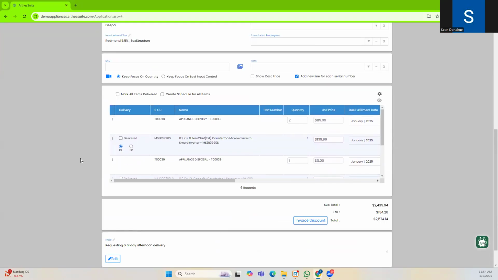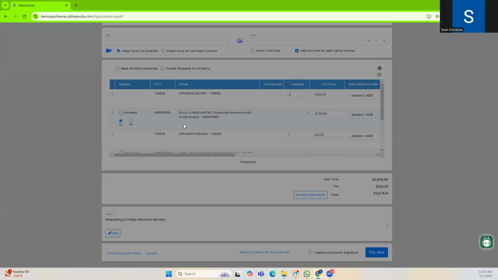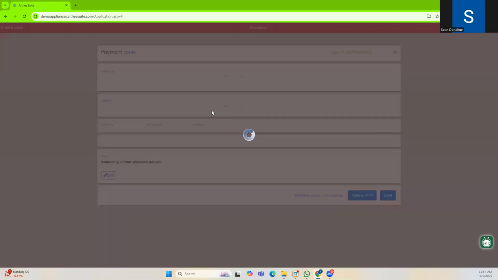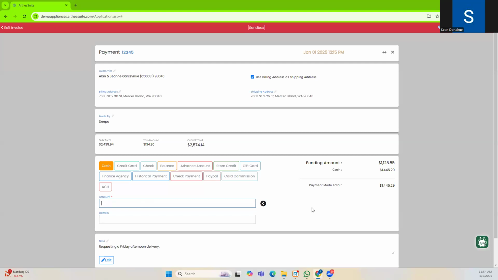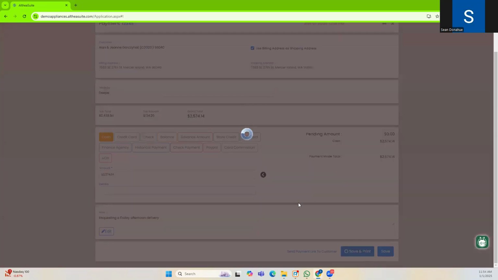Now, because there's going to be a difference in price, I still will need to go over to that payment screen. Let's go ahead and do that. And on this one, I would need to zero out that previous amount. And I'm going to have a new pending amount here that's available. And so let's go ahead and collect that. And I'll go ahead and do a save and print.